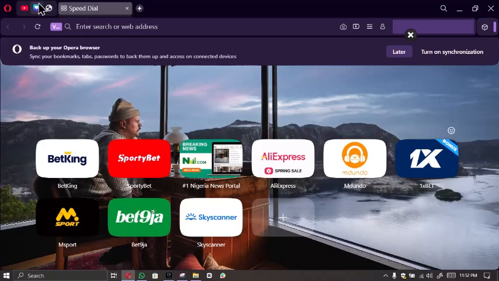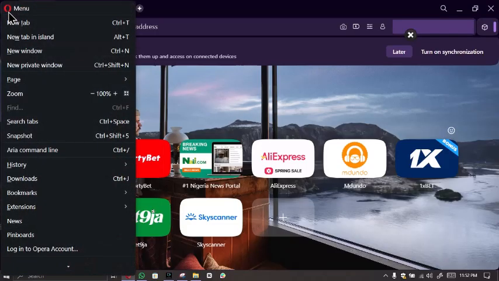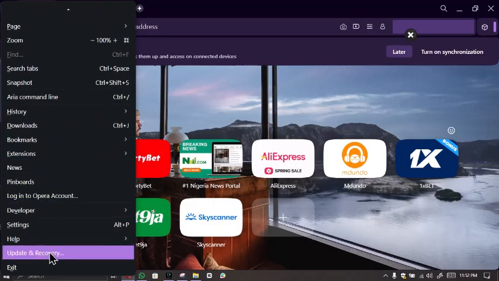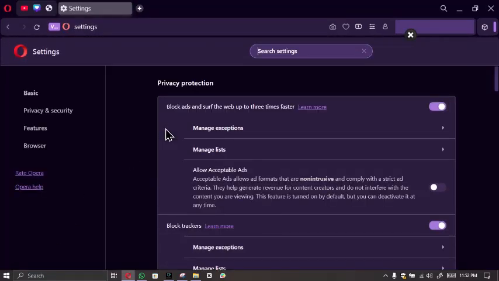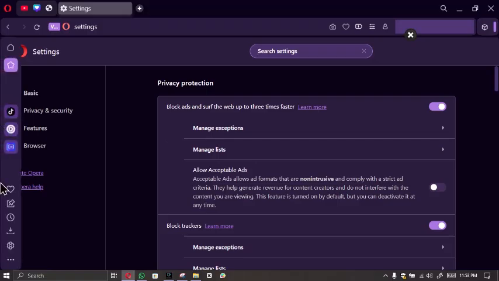Now from the home menu here, click on the Opera.js icon at the top left corner, scroll all the way down until you see settings and click on it. Another way to get settings is by using the keyboard shortcut, Alt plus P. You can use the keys or you can use the sidebar. Open the Opera.js sidebar and click on the gear icon to bring you here.